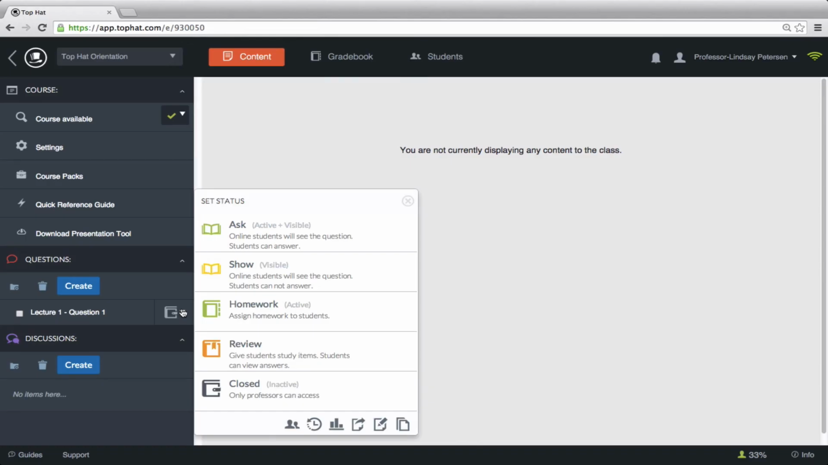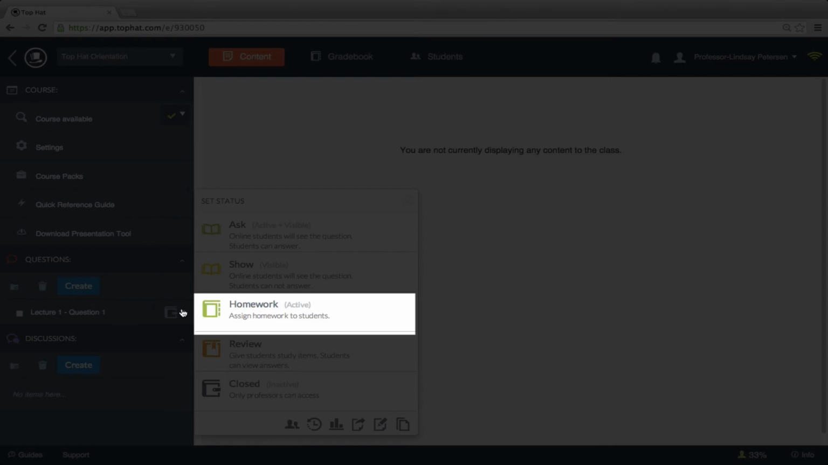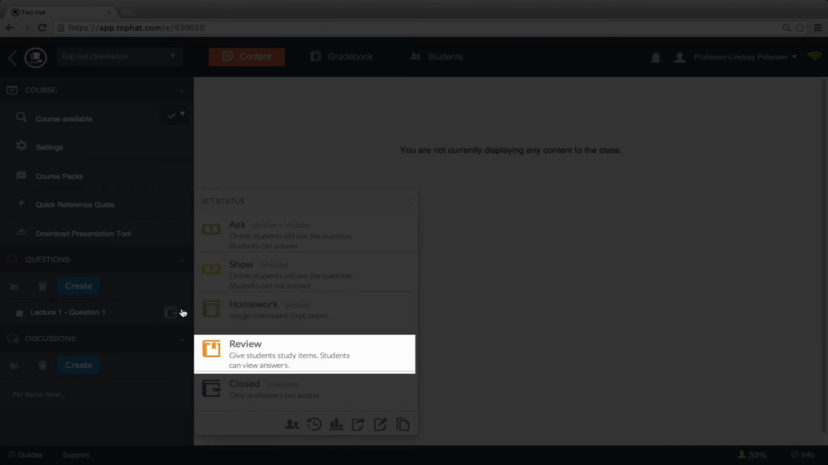As I mentioned briefly before, there are also two statuses used primarily outside of the lecture hall. The homework status allows you to assign questions to homework, have students respond to them outside of the classroom, and yet still have their responses logged in the gradebook. The review status allows you to make questions available for your students to study. In the review status, students will be able to view the question, see the answer they submitted to the question, and, if applicable, view the correct answer, allowing them to use your Top Hat questions to prepare for quizzes and exams.